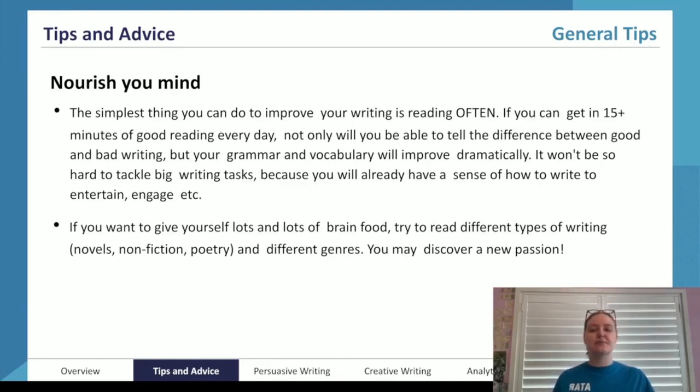Now, a lot of students come to me and they ask me, Maddie, how can I get better at English? How can I get better at writing? It's just not something that comes naturally to me. And the key tips that I wanted to offer for you is to write as much as possible, and read as much as possible.